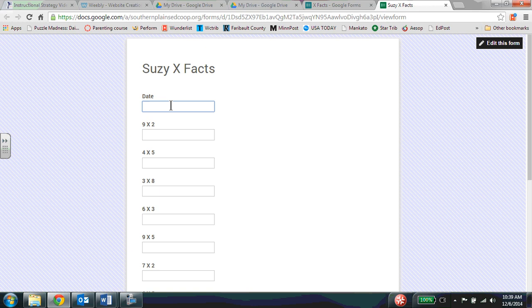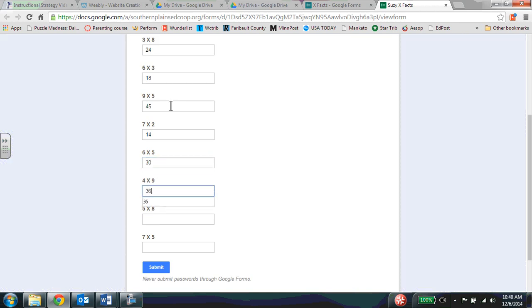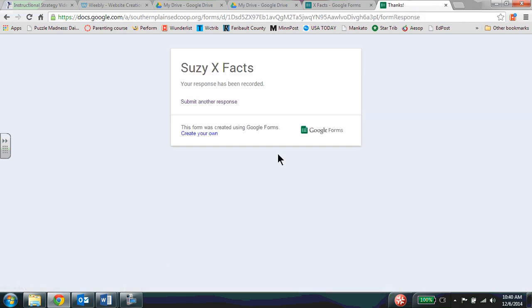Now, normally Susie's job is to enter the date in this box. I'm going to enter the word correct, and you'll find out why in a little bit. And then I'm going to do my best to answer each of these 10 multiplication facts correctly, which is a little challenging when I'm trying to talk at the same time. All right, then I'm going to go ahead and click submit.